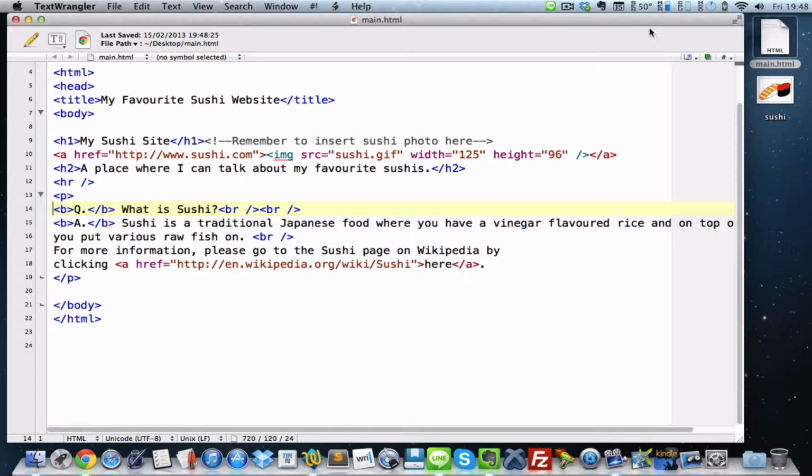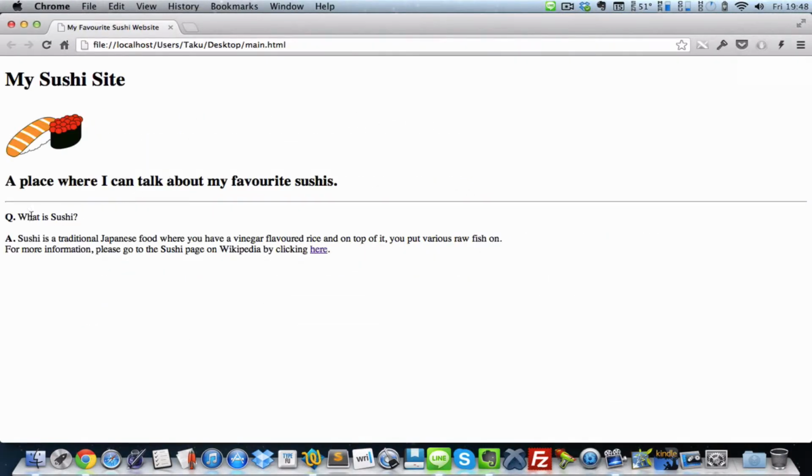I'll save this document and then double click. Look, just like the H2 tags and H1 tag, although the size is different, now both Q and A are bold. Now, the next obvious formatting thing is making text italic. I want to make this "What is sushi?" question italic.